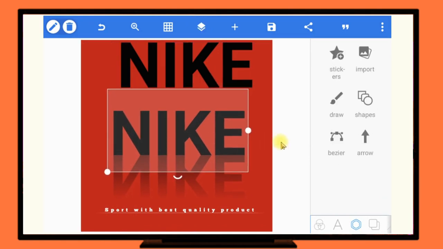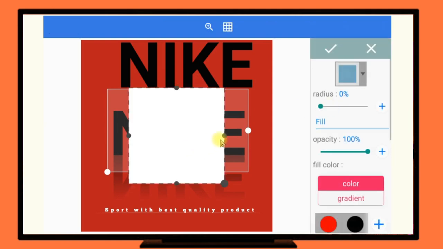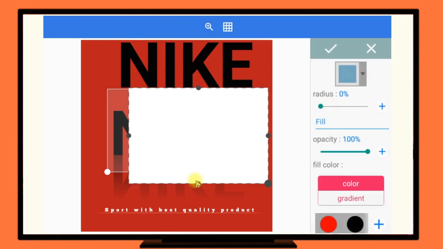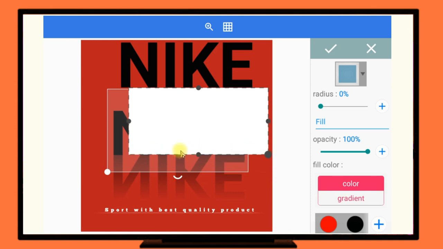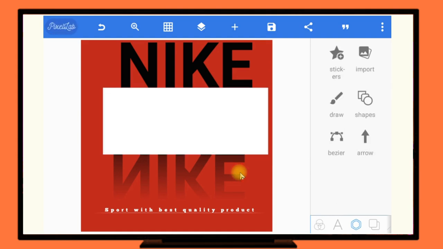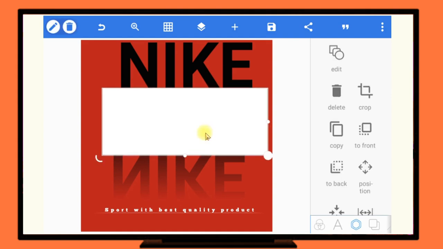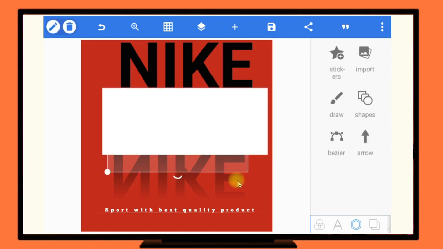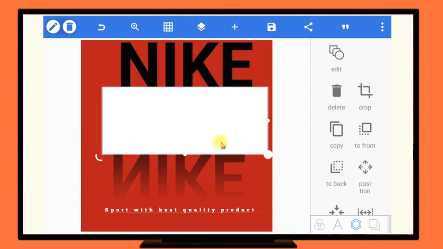Now you are adding a shape to what? To remove the upside, that is the real nick. So when you click on this, you check if it's aligning right there. Yes, we can go with it. Let me bring it down a little bit. No.